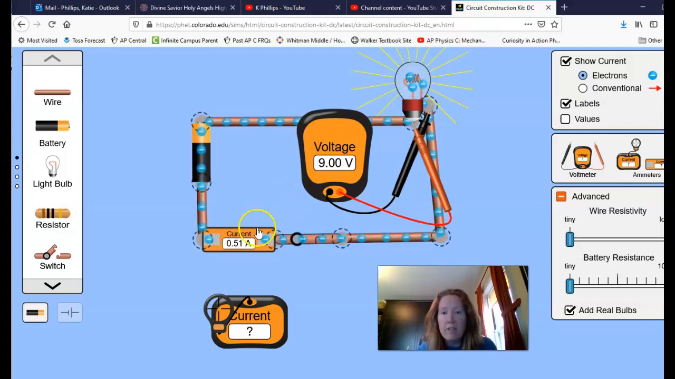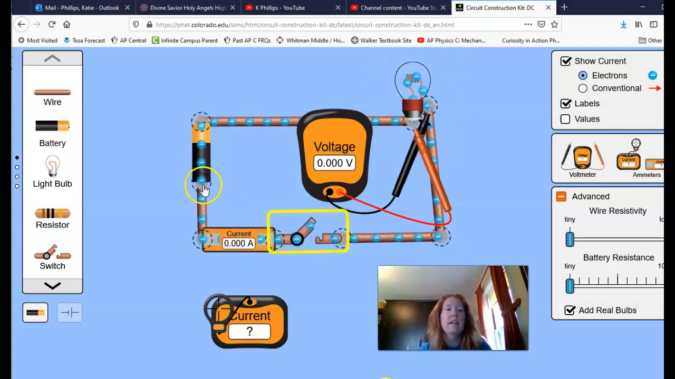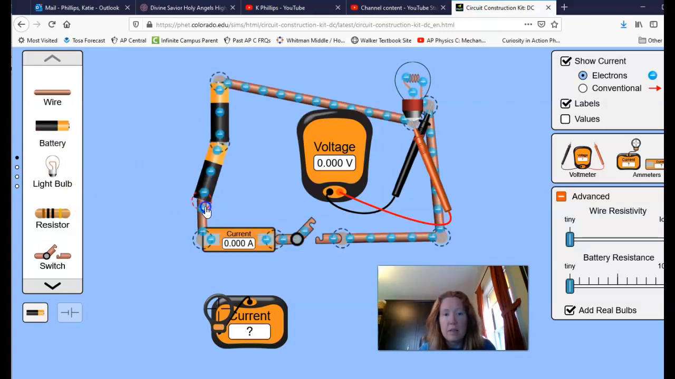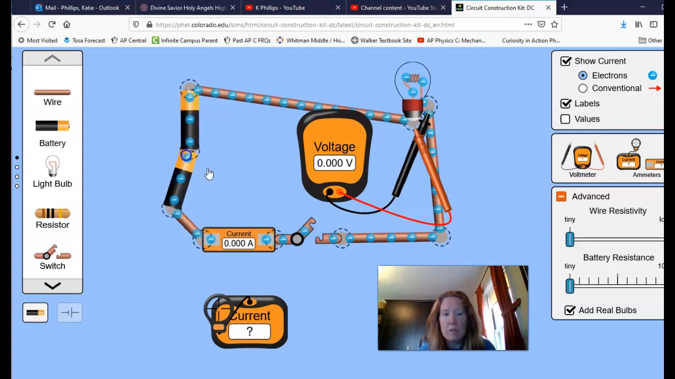All right, so now I have a current and a voltage reading. I can turn this off for a second, disconnect this battery and add another one of the same size, and then click the switch and measure another one. Okay, so that's kind of how these tools work.